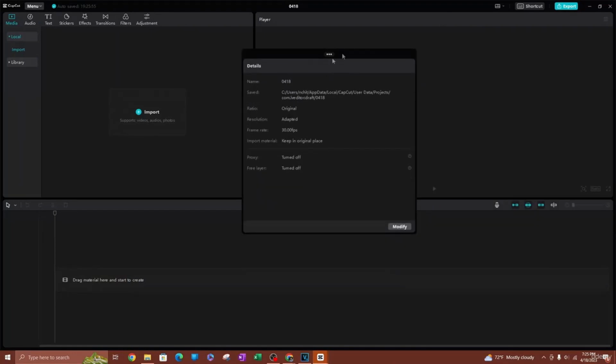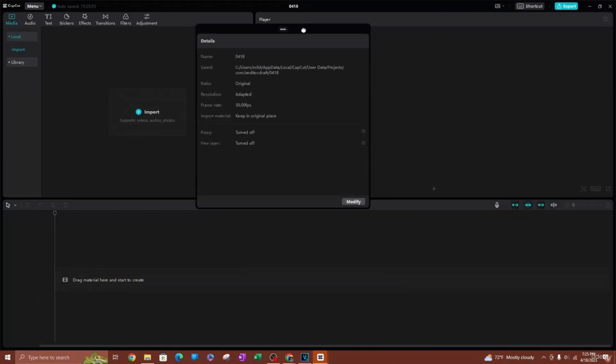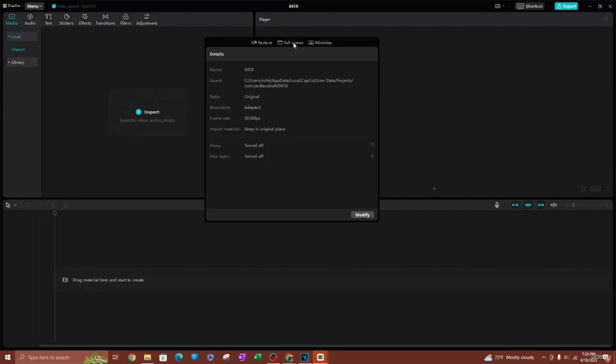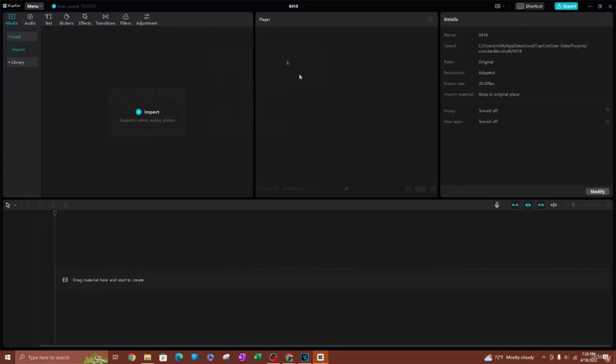So another cool thing, if you don't want to pop it back in like this, you can simply click this button up here. Instead of full screen, you can click on restore. Restore is going to put it back where it's supposed to be, its default position. All right, so that is how you're going to be able to do this.